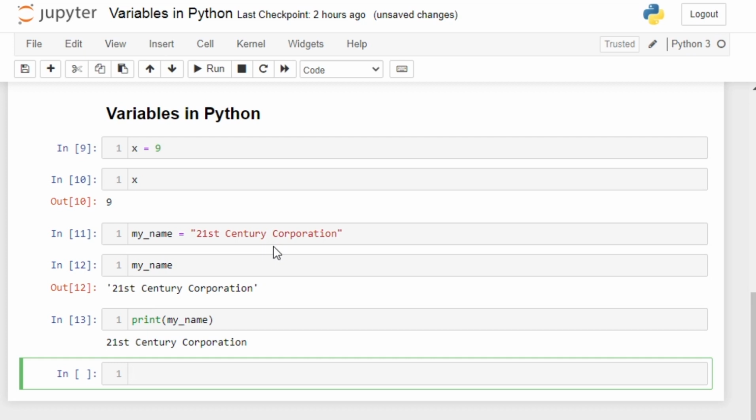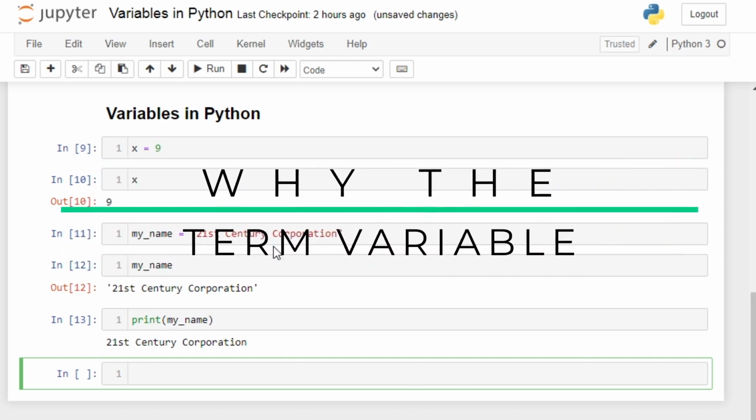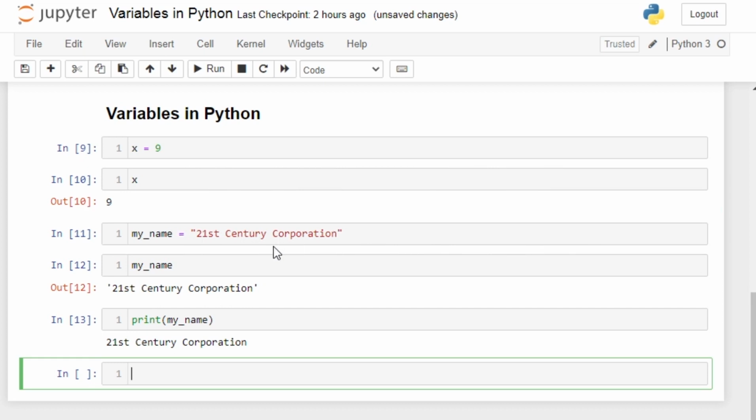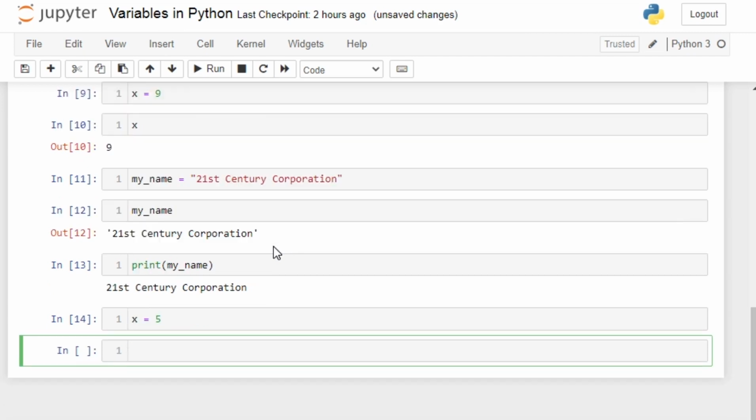Now let's know the term variable, because we know the term variable but we don't know why it is called a variable. So a variable means that it can change its value. So if I say x equals to 5, it shouldn't give me any error. So x is 5.